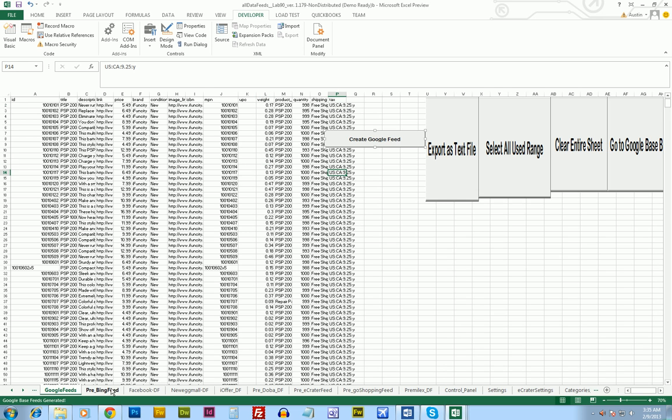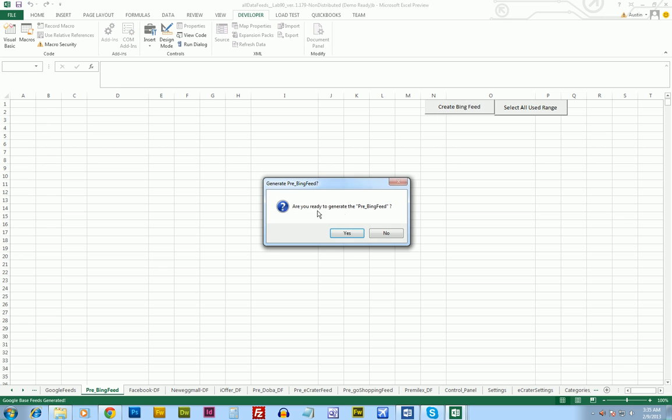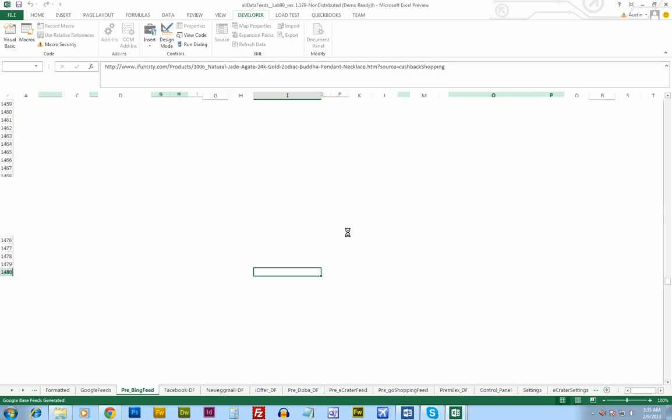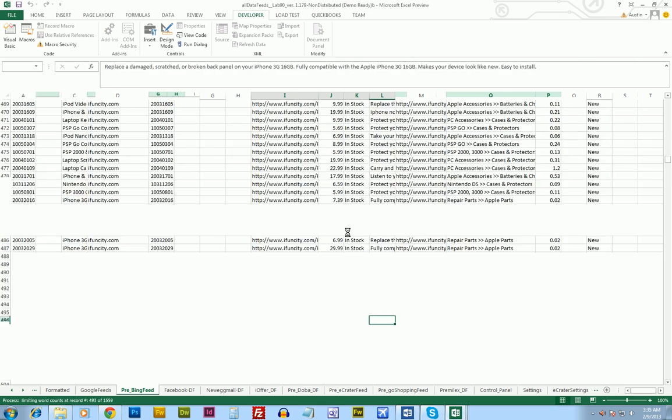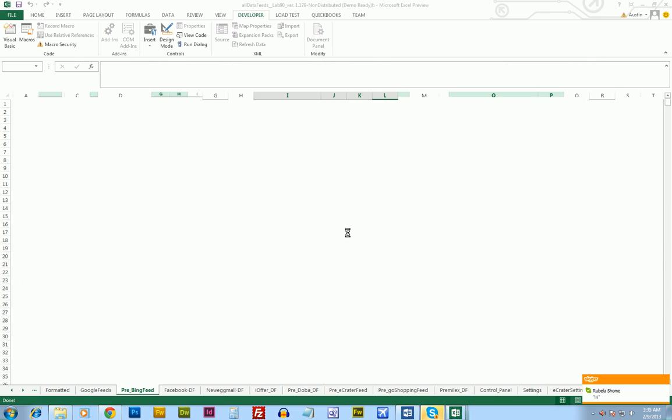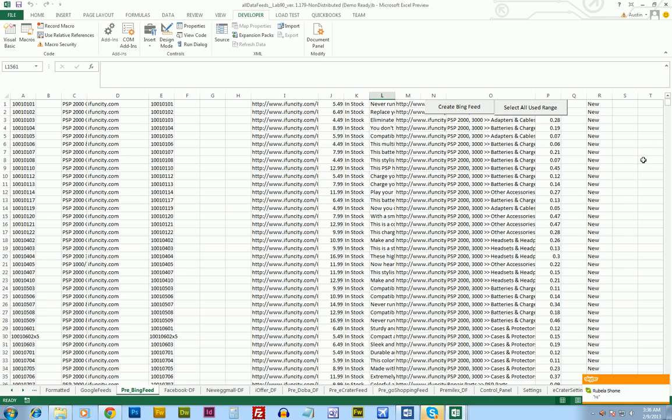Okay, let's create a Bing data feed. Are you ready to generate? Yes. Click. Later I'm going to show you that I turn off the screen update. The speed will increase like triple or quadruple times. It will be much faster. It's done. Let's look at the data. Same thing, SKU and everything. I forgot the header of these. But you can tell the data is pretty much the same, but the format and some keywords that each website uses are different.